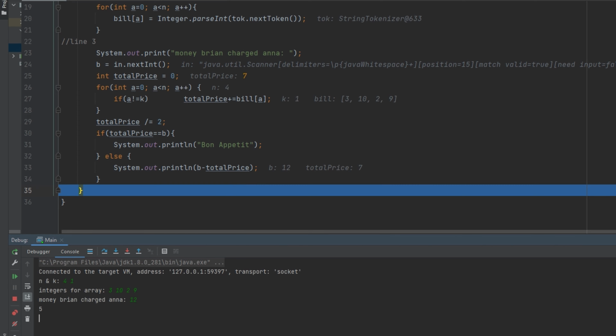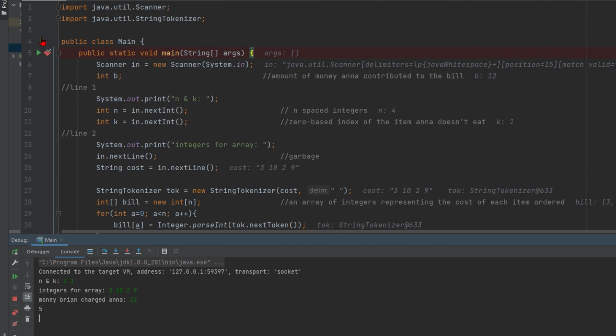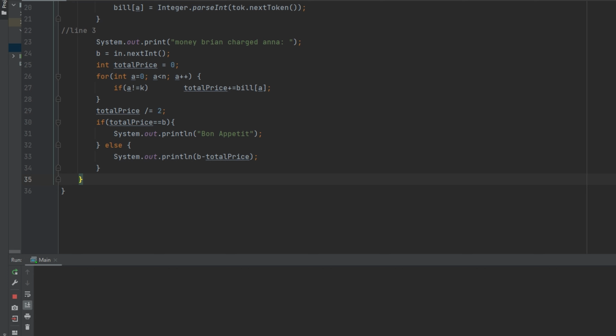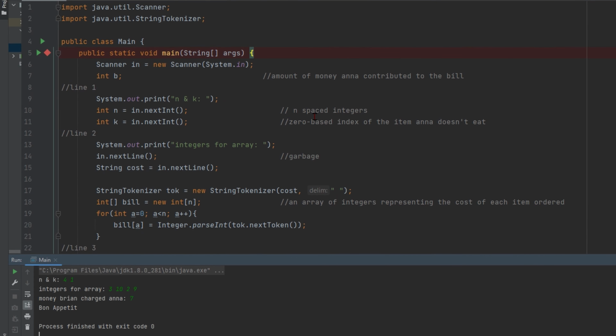If we wanted to change it and actually get the bonAppetit output, we could run our main, and we're going to do the same thing where we have a 4, 1, and then we are going to have a 3, 10, 2, 9, enter, and then we could just do 7, because the 14 divided by 2 is going to be 7, so that is half the price, and we get bonAppetit. And that's how we would look at this project and how we would run our code for it.